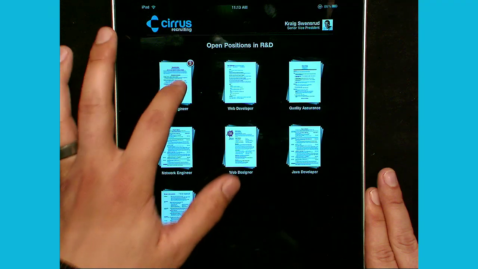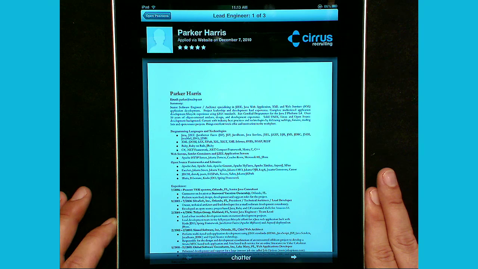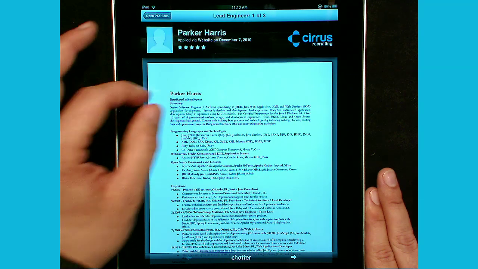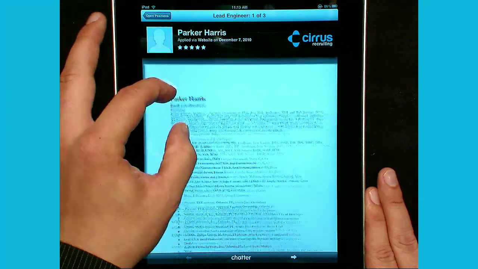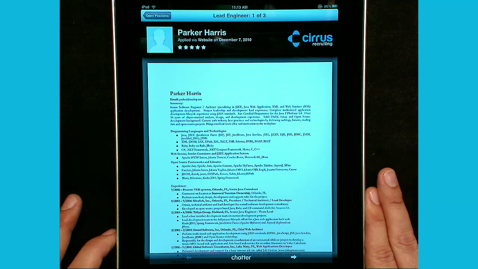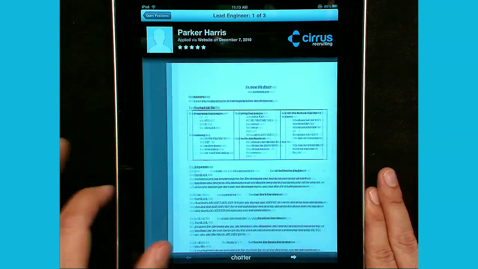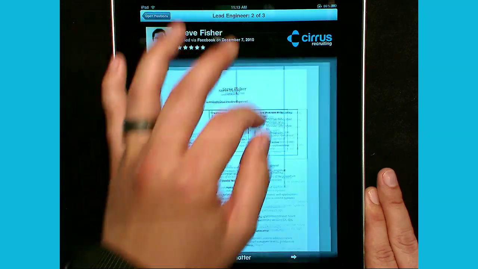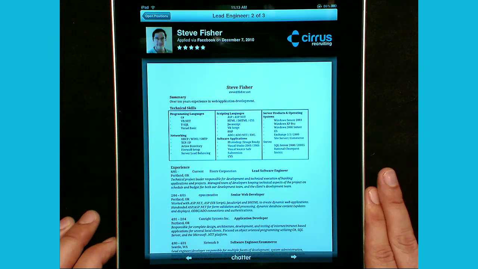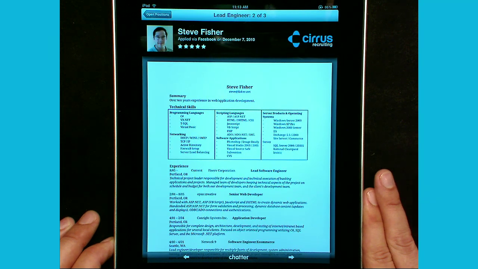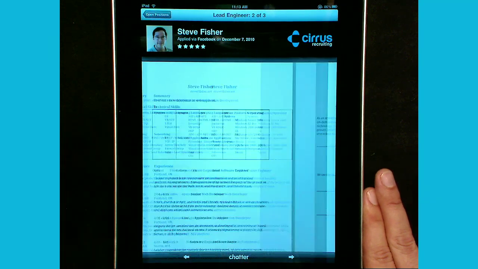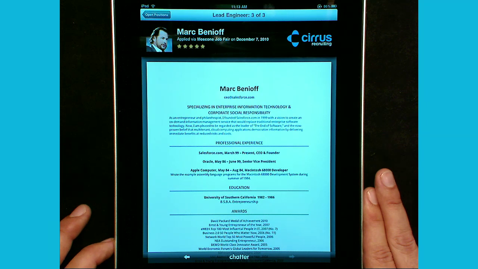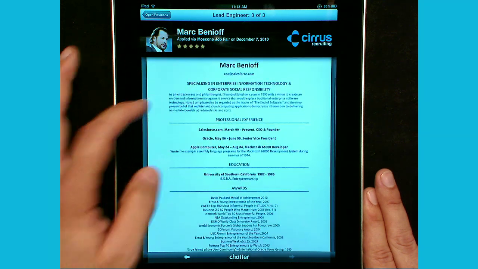Let's take a look at the people that have applied for the position of lead engineer. Well, first, you remember Parker Harris. Parker applied from our website. There's his resume. Let's take a look at the second applicant. Well, there's Steve Fisher. Steve applied out on Facebook. We even brought in Steve's profile picture from Facebook into database.com, and it's now showing up on the iPad for our hiring managers. And lastly, we had this gentleman. This gentleman applied from the job fair right here at Moscone Center.